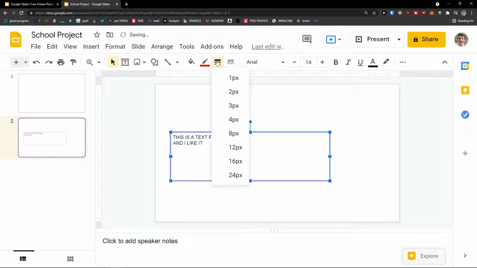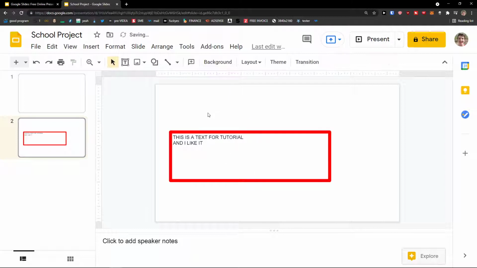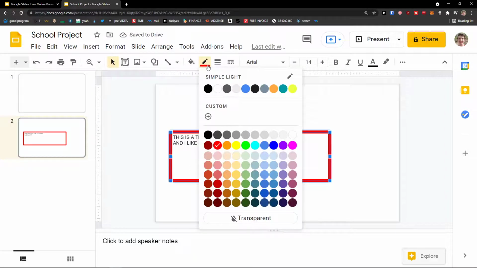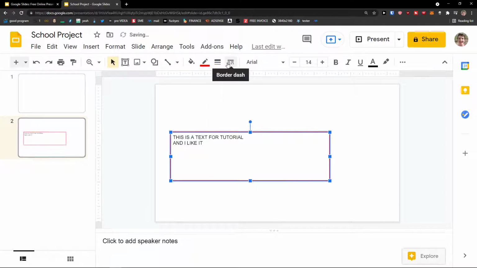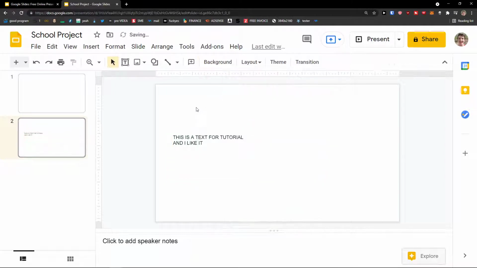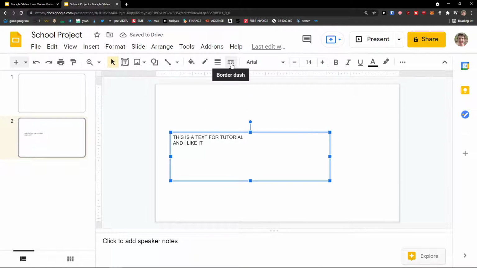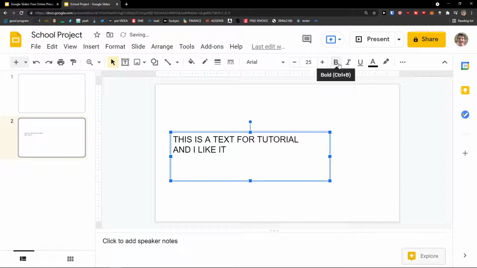The next thing you can do is the border weight. The border weight is for how large the border is going to be. Let's have the white one, so nothing. You can also have a border dash. You can also change the font here to whichever you want. You can increase the size of your text. You can make it bold, even. You can make it italic, underline it, or make the text color black.